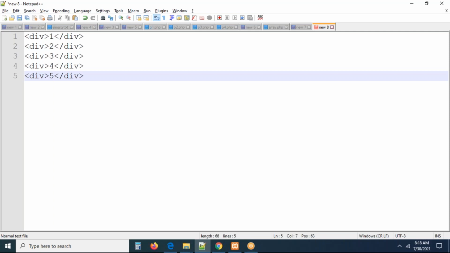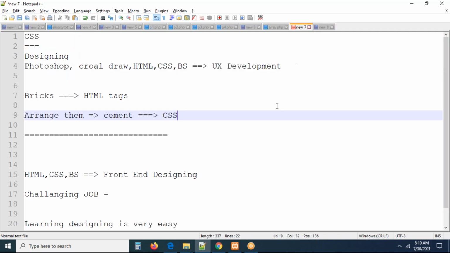Simply says, CSS is the designer. If there is no cement between the bricks, definitely the wall will collapse, or the building will collapse. So to arrange the bricks, we use cement. To arrange the HTML elements properly in a web application, we have to use the concept called CSS. So this is exactly the concept of CSS.